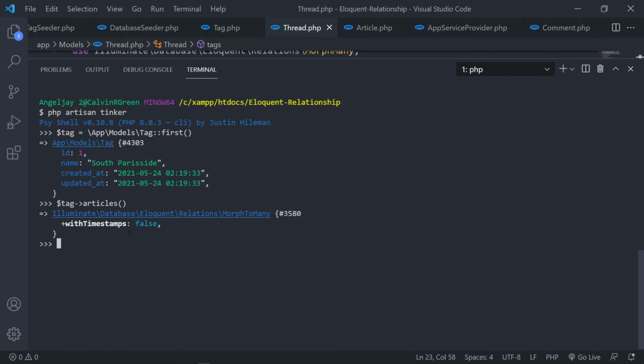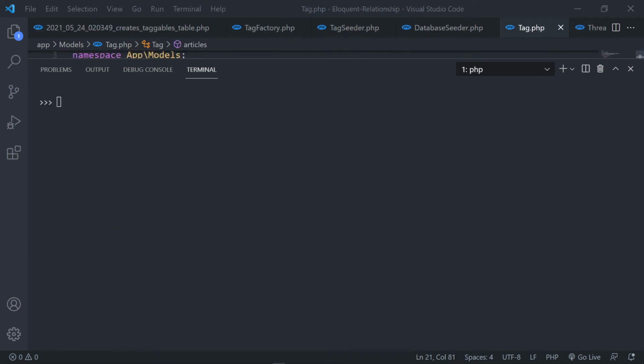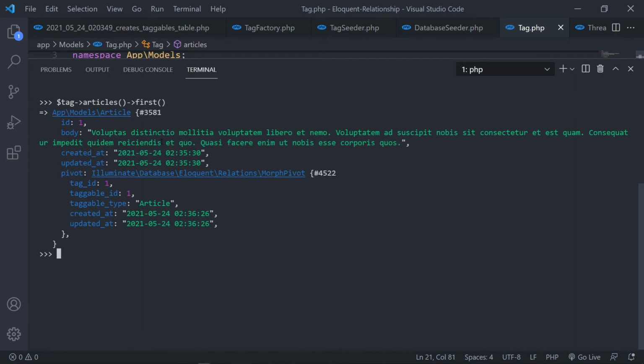With timestamps is false. I just called on the whole thing, but remember they come back as a whole collection that we need to foreach. But I basically just want to return the first one. So I'm just going to do tag articles, just bring me the first one. All right. So as you can see, if we do the inverse, basically we can just return that first one.